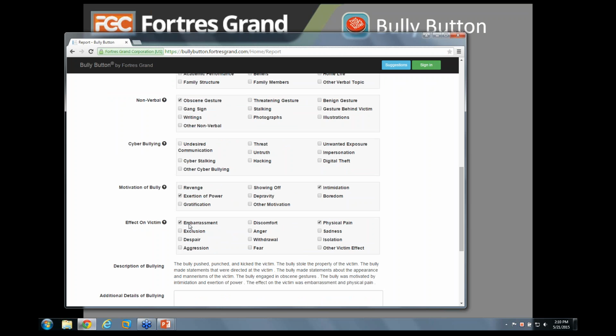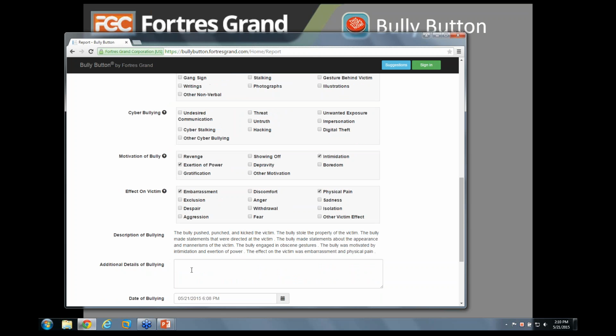And what Bully Button does with these checkboxes as you check them is generate a paragraph down here that describes the incident in terms of the bully and the victim. The bully pushed, punched, and kicked the victim, stole the property of the victim, made statements directed about me, about my appearance, my mannerisms, and made obscene gestures. And then I can put extra details in here if I want to. I could say that he took my phone and won't give it back.